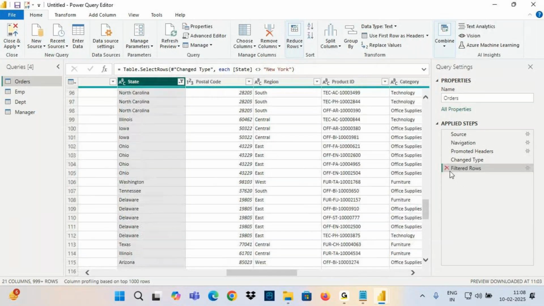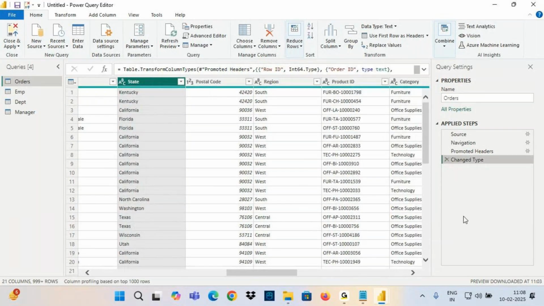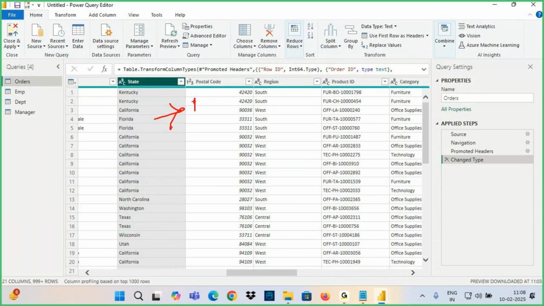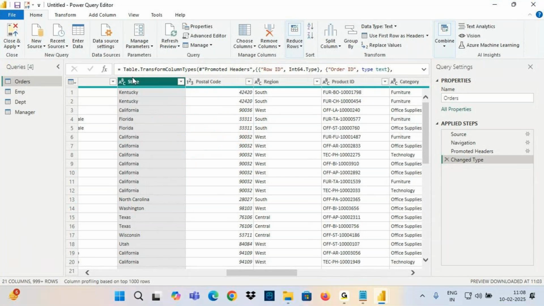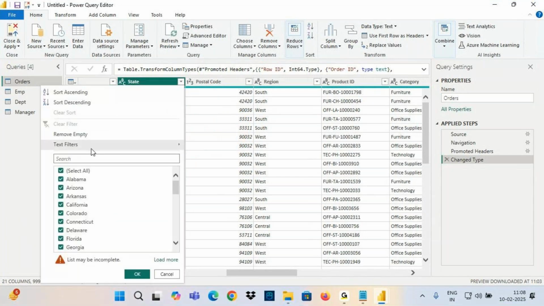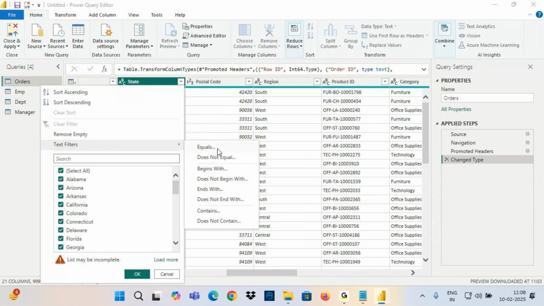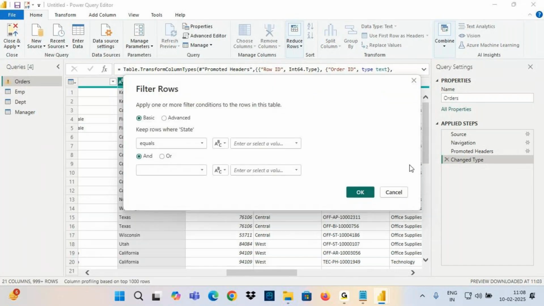I'm removing the filter one more time. You tell me now, I want to see two states' data. One is New York, second one is Texas. How to show two states' data? Go to advanced filters, equals to. Why am I going to advanced? Even though it is an equal to condition, I have more values. That is the reason.